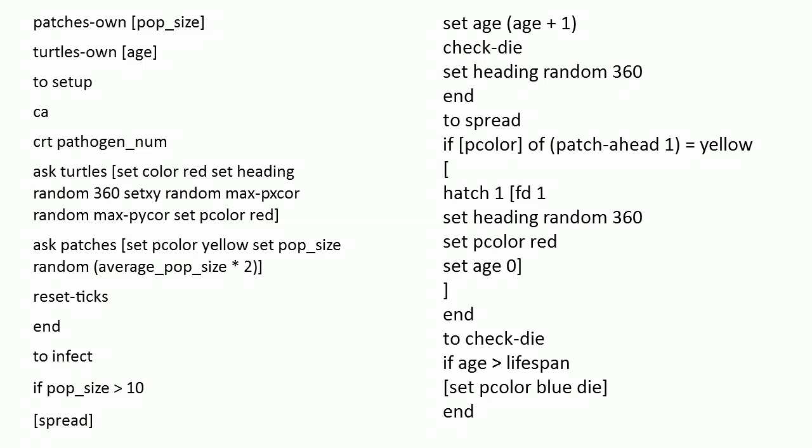We certainly could have. So the setup routine clears all, as always. It creates a number of turtles based on how many pathogens are going to be in the model. And then we ask the turtles to set their color to red. So red in this case means pathogen. We set their heading randomly, and we set the patch color that they're on to red as well. Then we ask all patches to set their color to yellow and set their population size randomly based on the average times 2, so they're going to be uniformly distributed over the different sizes of populations. We're going to reset the clock, and that's the end of the setup procedure.